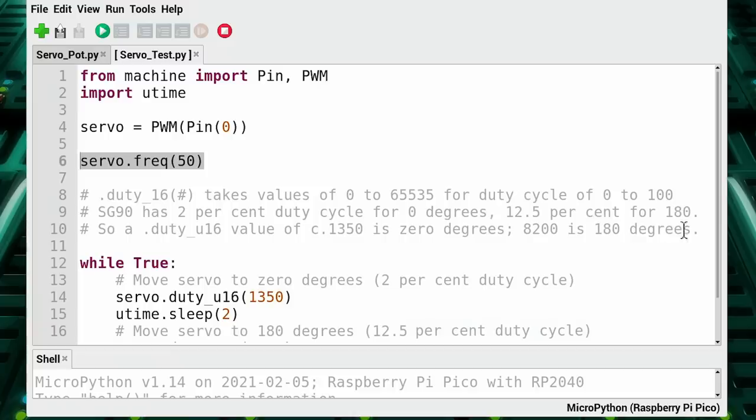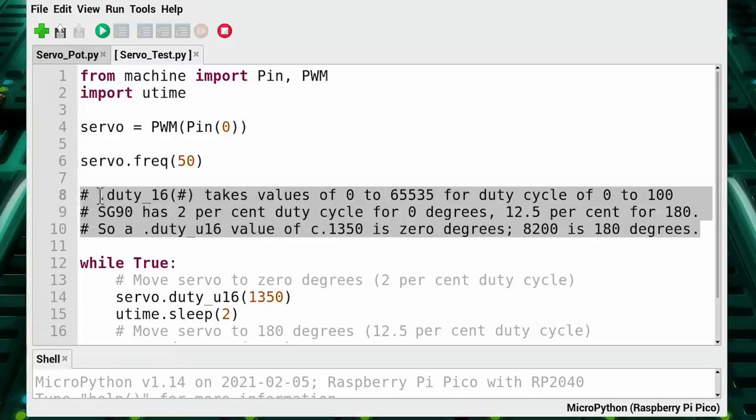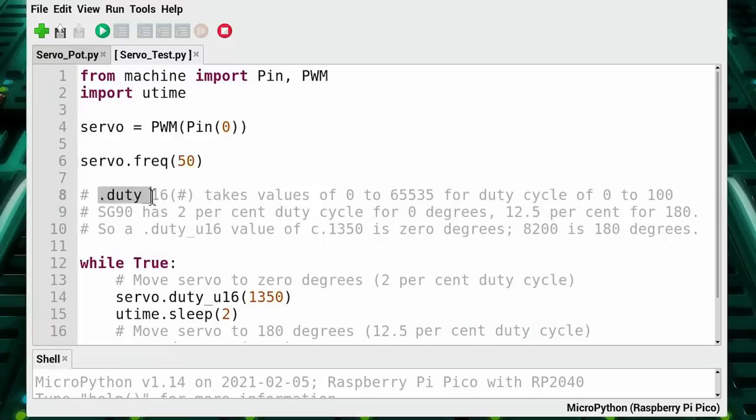As I've noted in the comments I put here in the code, we're going to use .duty_u16 with a value, and this takes a value of between 0 and 65535 across the duty cycle range of 0 to 100. However, this does not mean that we should send values of between 0 and 65535 to the servo. As I've already noted, an SG90 has about a 2% duty cycle for 0 degrees and about 12.5% for 180 degrees.